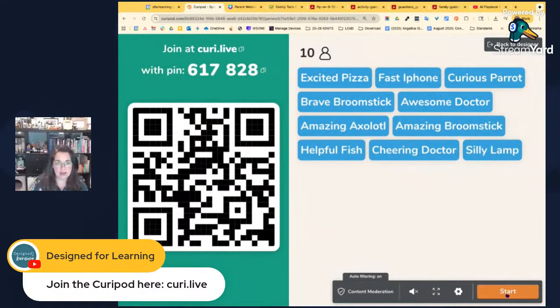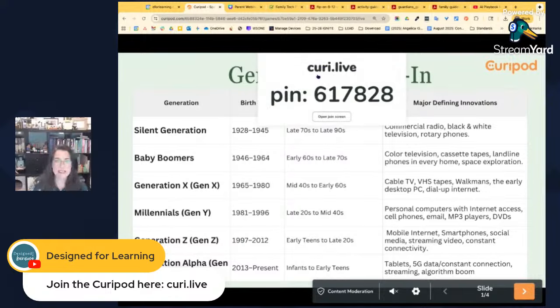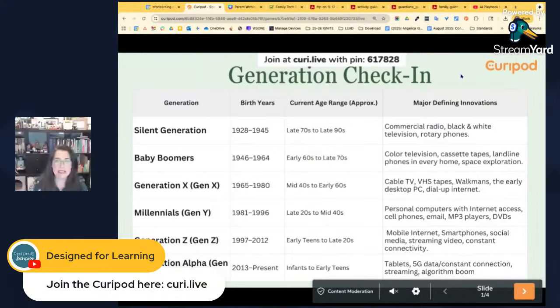And on this one, I'm going to start here. We've got 10 people on, and we might get more, but this way you can see it. And the thing to join is also still right here if you want to join us. So do a quick check-in.